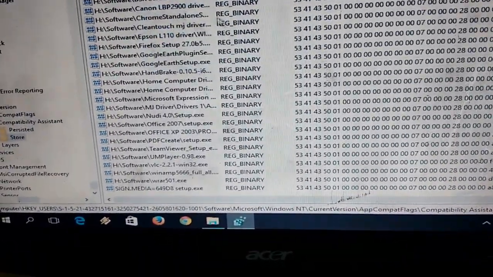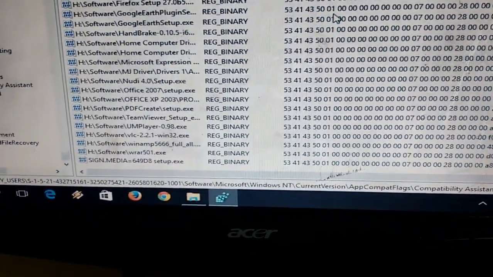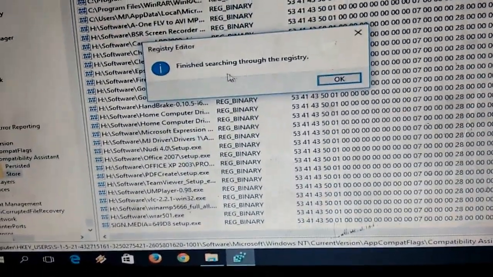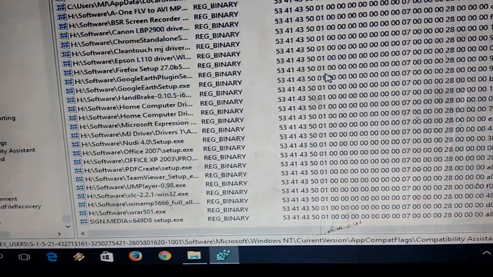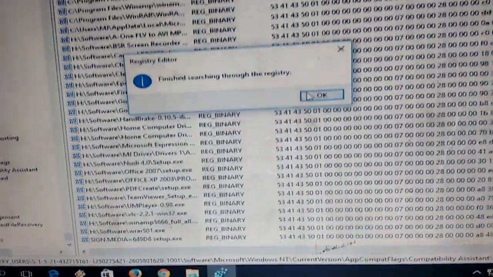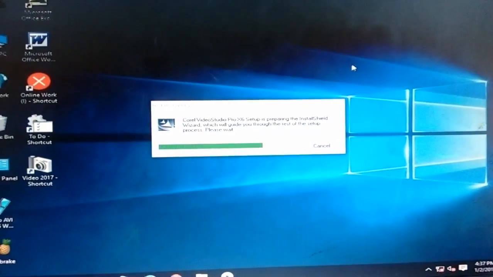Okay, done. I think I finished. So I have successfully deleted all these things. There is no search result left. After this you have to restart your computer. It is highly recommended that you restart your PC after you finish everything. So now I'm going to install the same software, Coral.